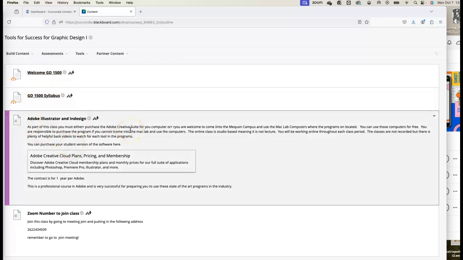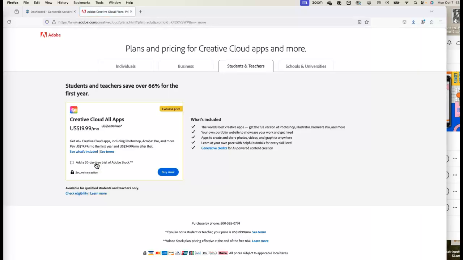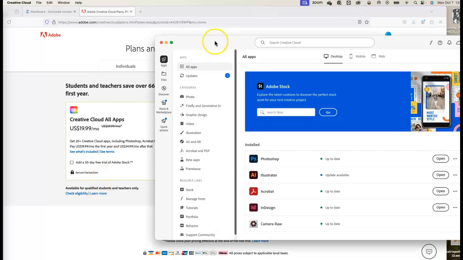One of the things that you're going to need to be successful in this particular course, which is vector design, GD 1500, is you will need to have an Adobe Creative Cloud membership on your computer. Everything that you need to know is explained right here. If you click on the link, it will take you directly to Adobe. And here it'll tell you how much it costs for students, and you would buy that program. What you will get with that program are the following.